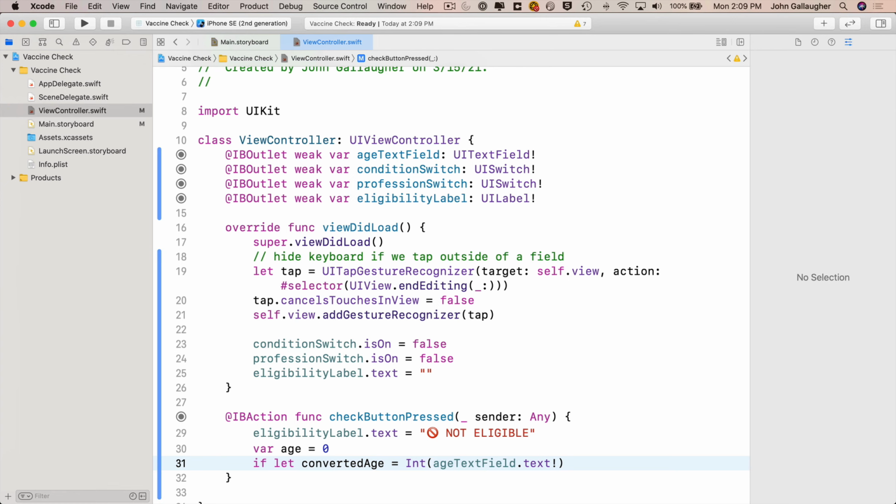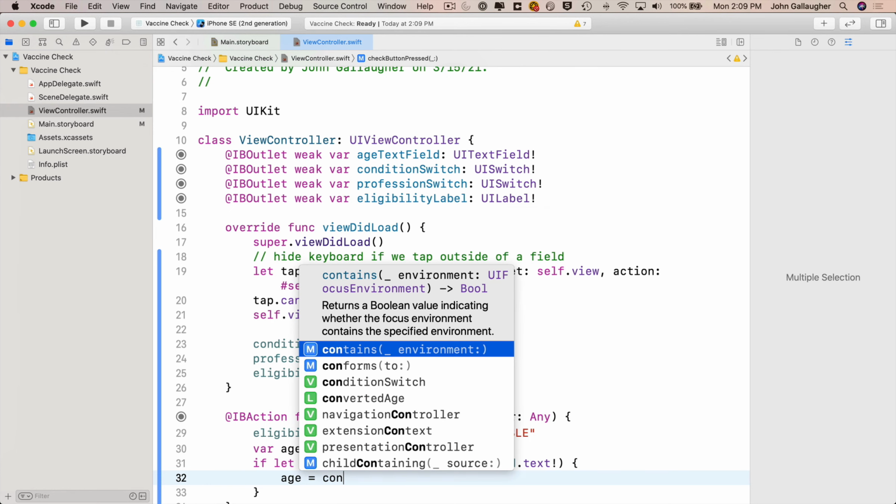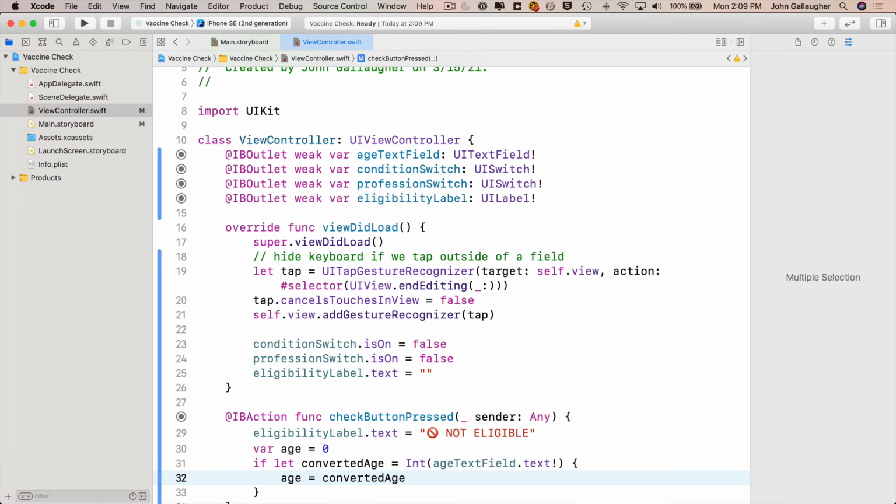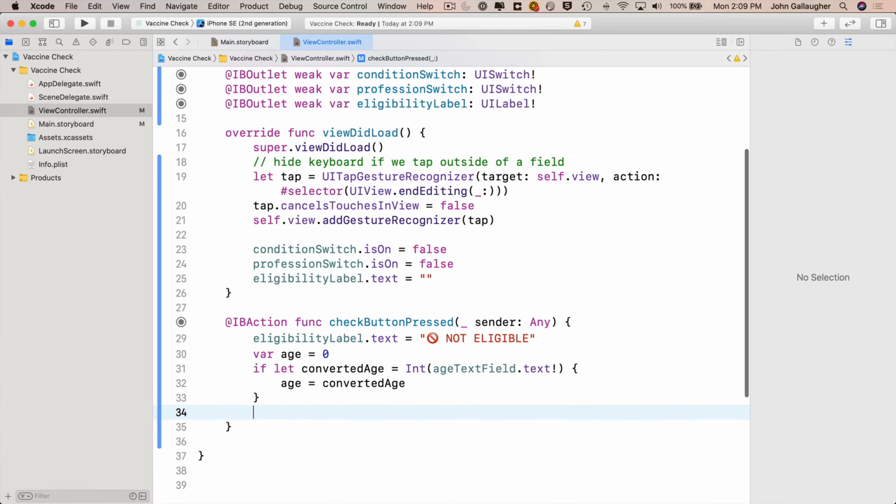Now, if we get a nil value, we can't create that constant, and we'll skip after the curlies that we're going to put after this if let statement. But if we do get a non-nil value, we have something in convertedAge that's an integer, so in between the curlies we'll say age equals convertedAge. That means we took our value from our age text field, we successfully converted it into an int, and we no longer have age equals 0. Unless, of course, 0 is typed into that field.